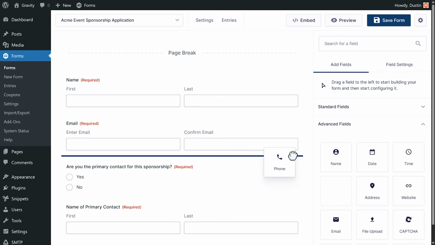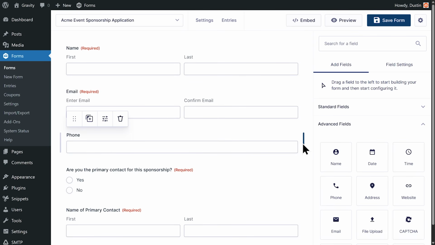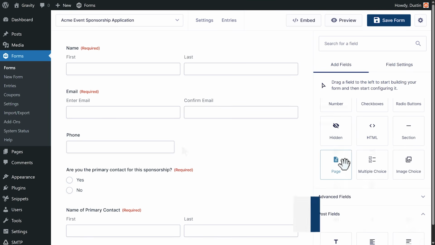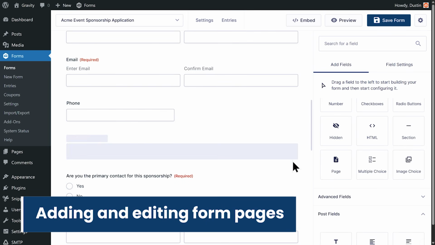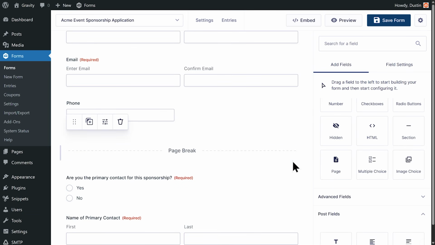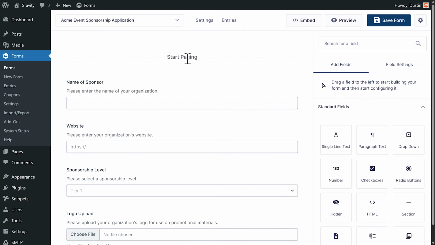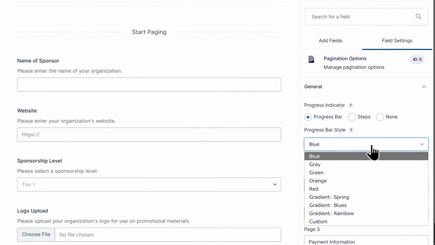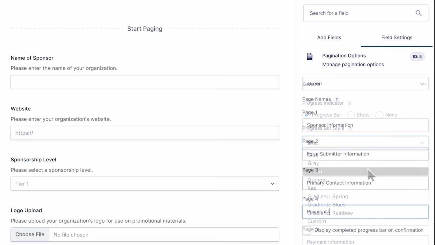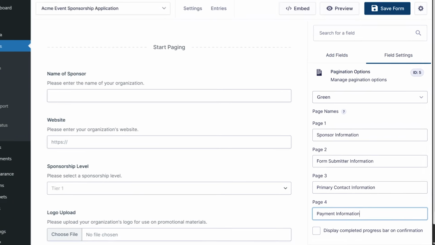Under the email field, I'm going to add an optional phone field and use the column handle to shrink down its width just a bit. I'll also add another page break below the phone field to help keep my form accessible and user-friendly. And speaking of page breaks, I can also use the field settings to change the progress bar color as well as update the names of each page.